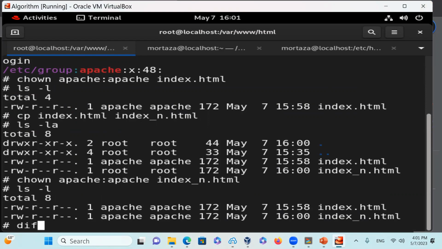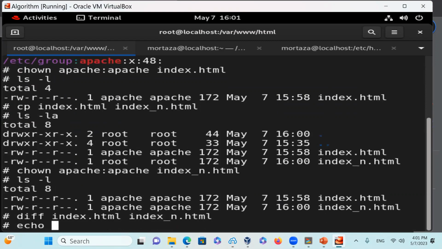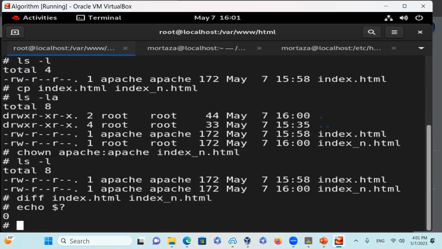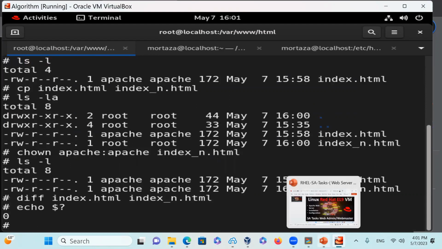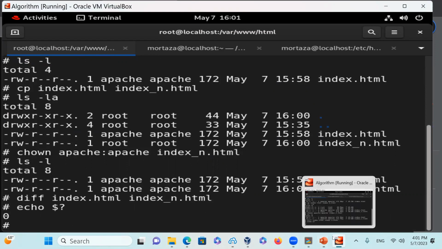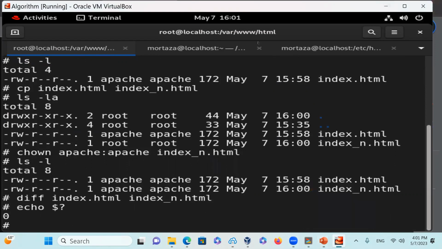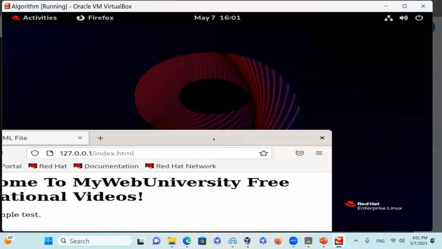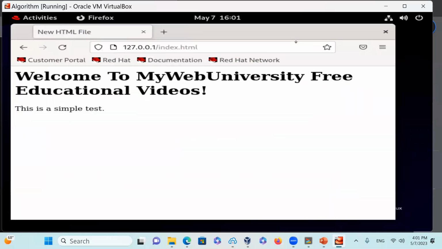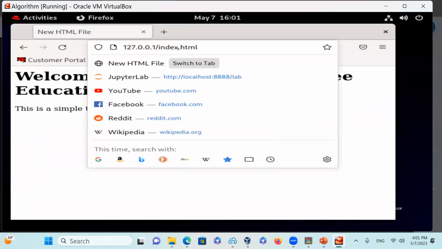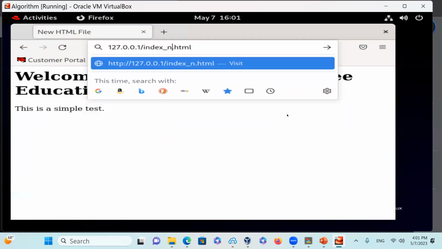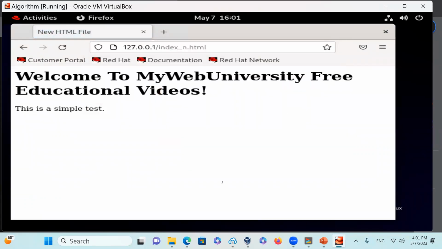So if I say diff between index.html and index_new.html, there's no file difference here. Echo $? saying I did not find anything different between the two. So if I minimize this one and then go back to this interface here, notice that the index_new is going to do the same thing here.